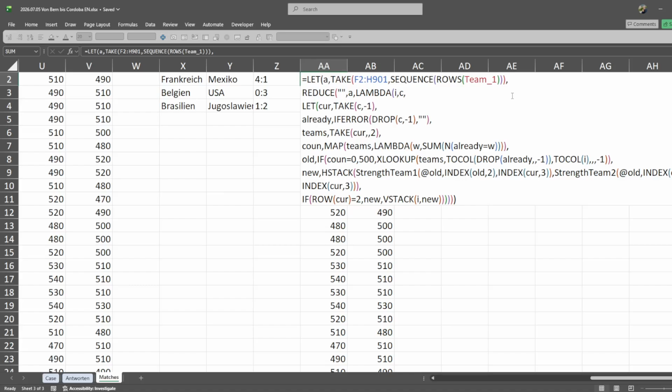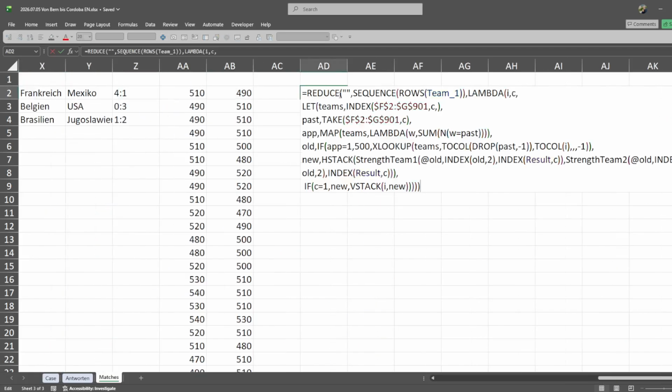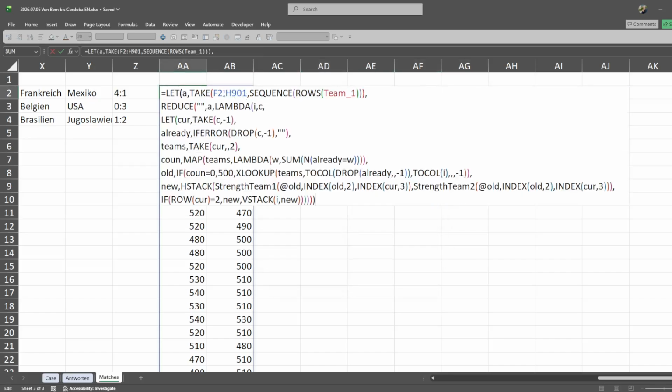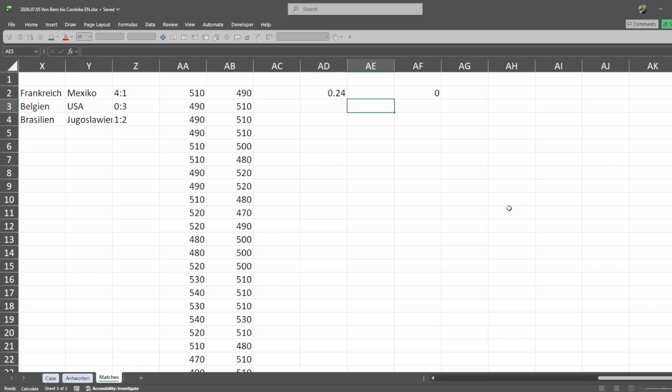Okay, from a feeling, this one is faster. So let's just say let Tim is now... I don't know. I don't have a timer function. This is my calculation. And now I want to do 68,400 times now minus 10. Okay, so that is fine. And now I can take all of this and put it here. Yeah, you can see it's a lot slower.